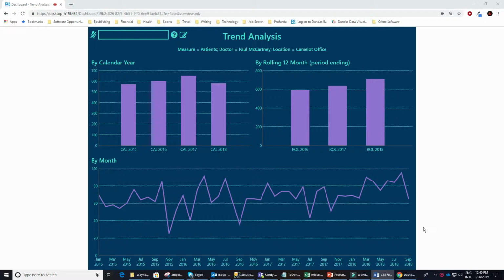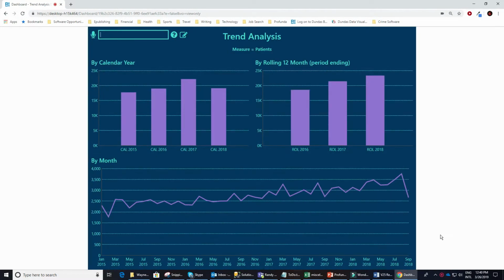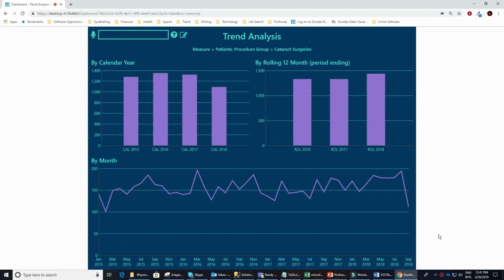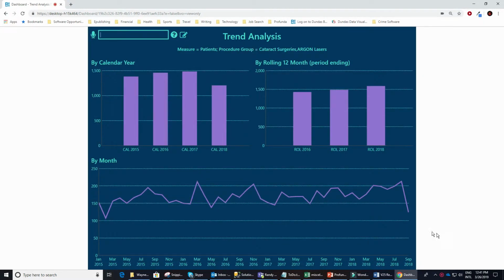The second main feature we've added is the ability to add multiple filters for the same field. Remove all filters. Add cataract surgeries. Add argon lasers. You can add one or more filters across every data field in the system, making for unlimited filter combinations.